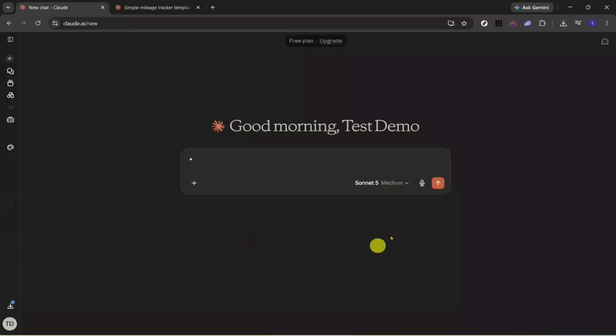Hello, today we will guide you through how to make a mileage tracker in Google Sheets with Claude AI. To begin, open Claude and start a new chat. This gives you a clean space to describe exactly what you want to create.